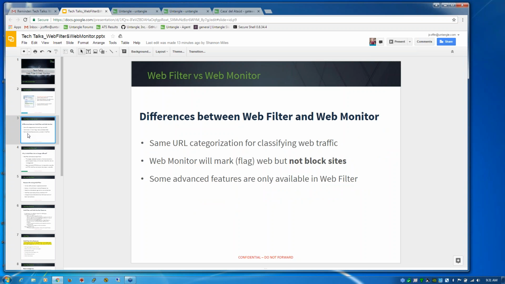Thanks, Shannon. Thanks everyone for joining us. I know the web filter has been around quite a while, but there's still a lot of new features, and we just introduced our new Web Monitor application. So there's been a little confusion. Web Monitor is our replacement for Web Filter Lite, and there's some differences between the two.